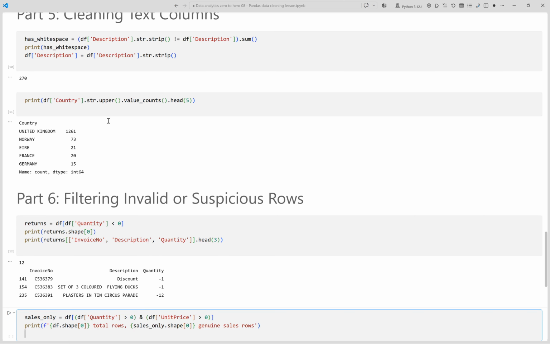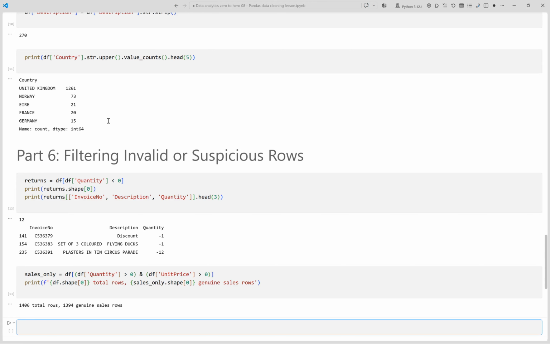Running the cell now. This output shows that out of 1,406 total rows, 1,394 represent genuine sales where both the quantity and unit price are positive. This filtering step is crucial for cleaning the data by removing invalid or suspicious records, ensuring subsequent analysis only uses meaningful sales transactions. This kind of judgment call, deciding what counts as valid for your specific analysis, is a core data cleaning skill no single Pandas function can make for you.